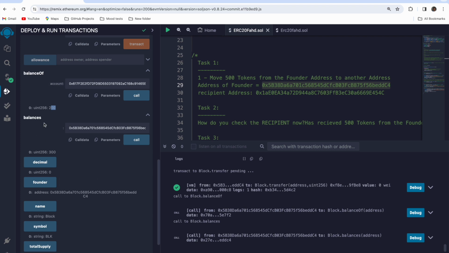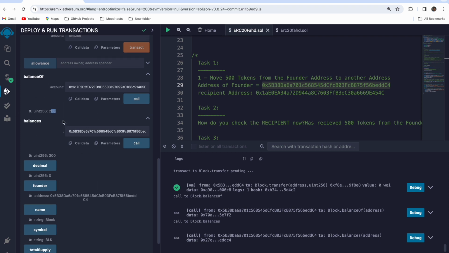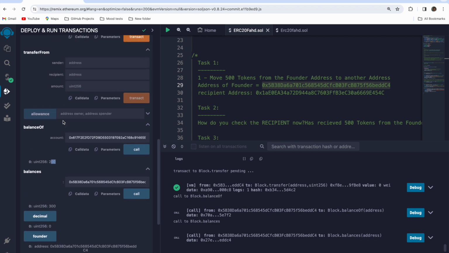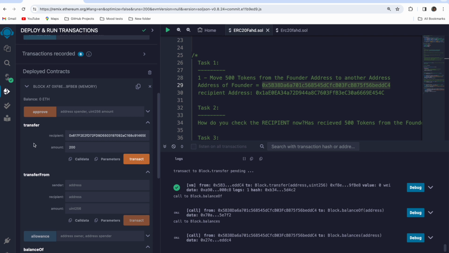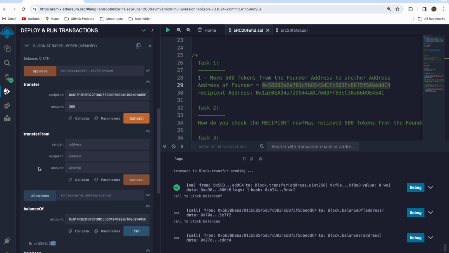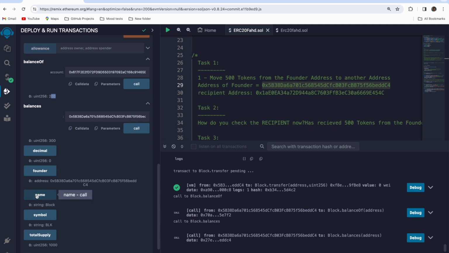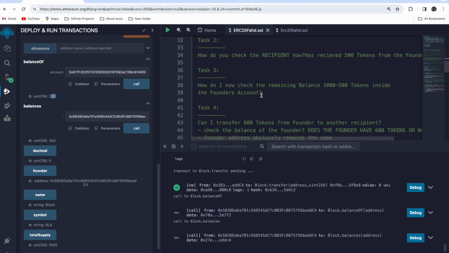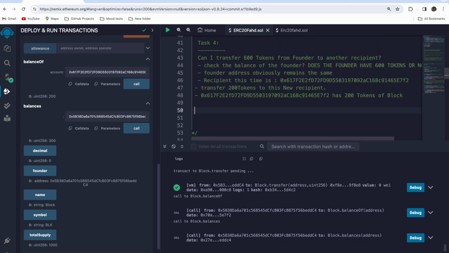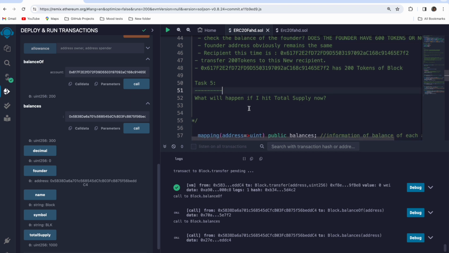So I hope with all this explanation, you're now pretty much clear with what is happening and how we are interacting with these smart contracts. And the last thing remaining is the transfer from function, and we'll talk about that shortly. However, one thing before I close this video, what will happen if I click on total supply? So that's your next task. I'm going to type it over here. So can you make a wild guess? What will happen if I hit total supply now?